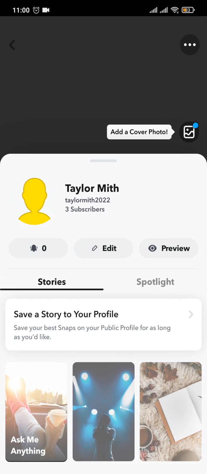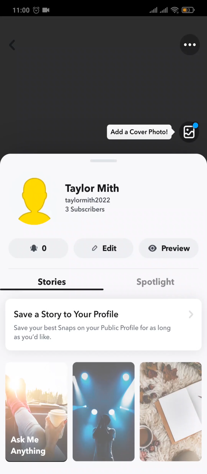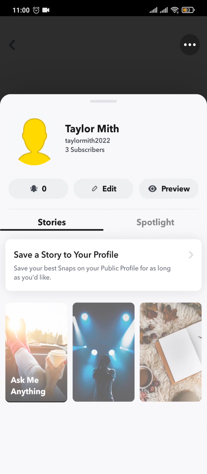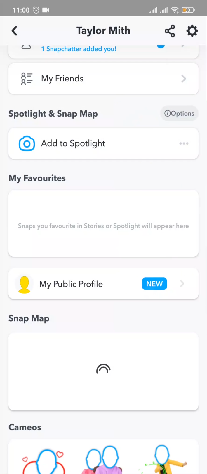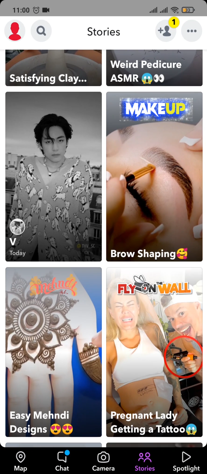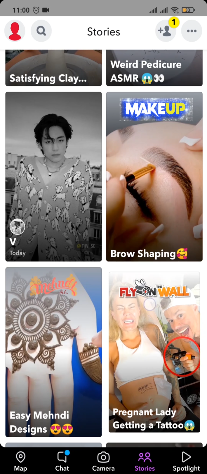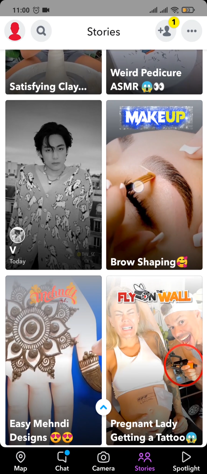You can add in a cover, you can edit it and tap in your bio and location and other stuff. Now from here you'd be able to create stories or add in spotlights. Public profiles are shown on the story tab right here. So these are all public profiles, and if you create one, you can also post videos similar to this.